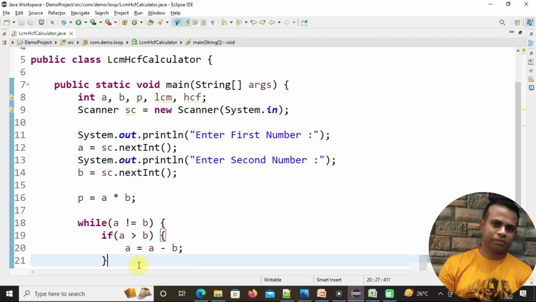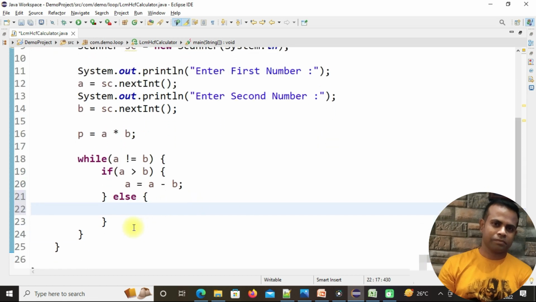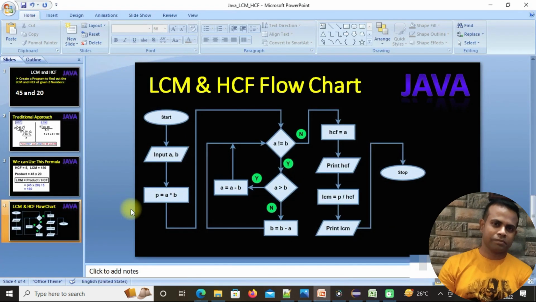So let's create an else statement here, and my else statement starts here and ends here, and here we have to do b is equal to b minus a. Now save it using Ctrl+S. Go to the flow again. Now you can see my loop condition is done.